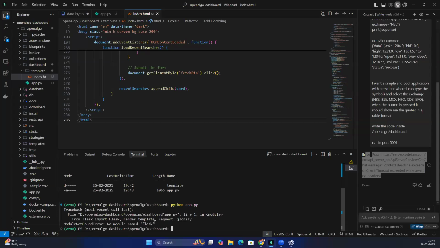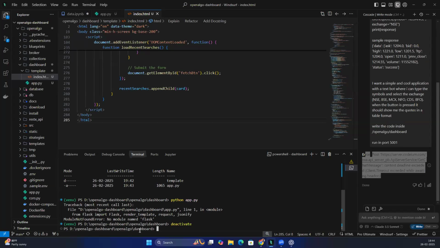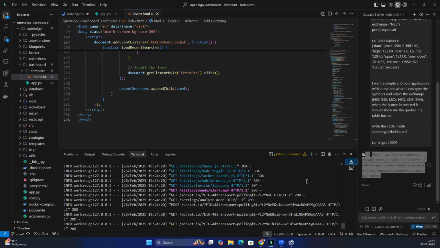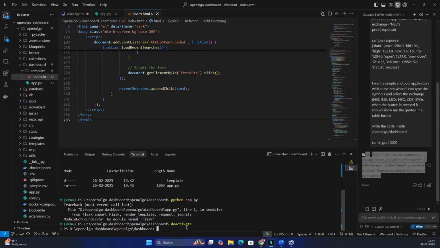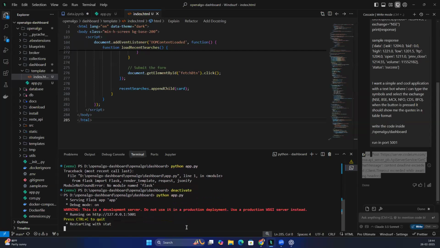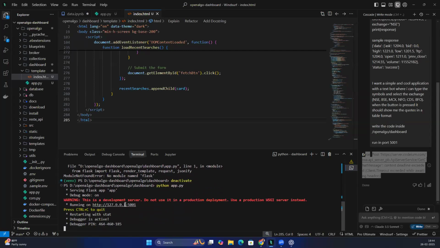For the time being, I'll deactivate and remove this virtual environment, because it's taking things from the main itself, and we started OpenAlgo without a virtual environment. So here also we'll use it without a virtual environment. Let's start the Python application. This Python application is running on port 5001.